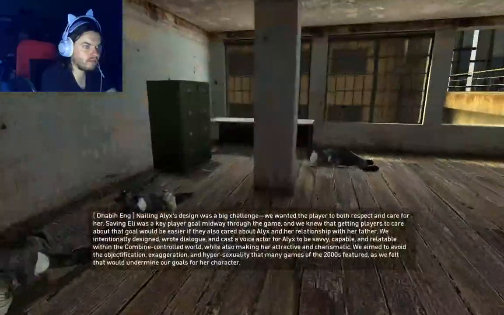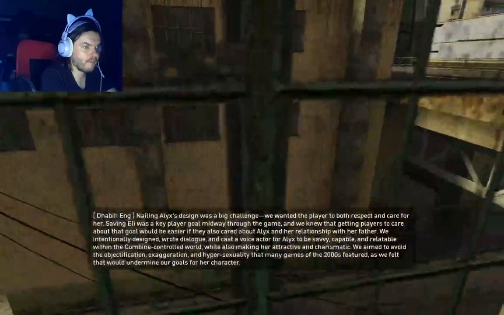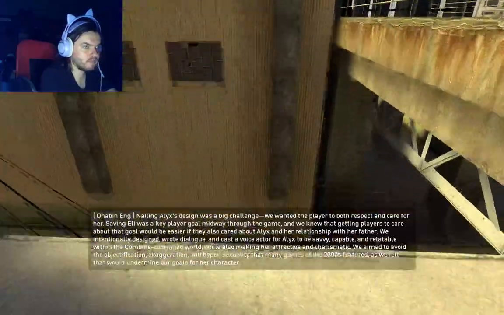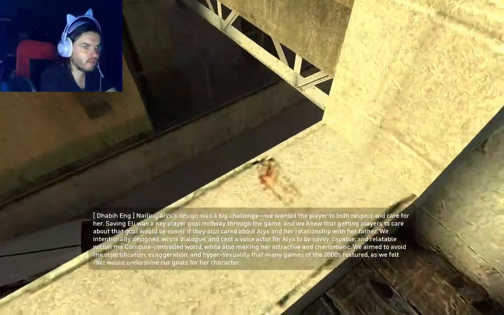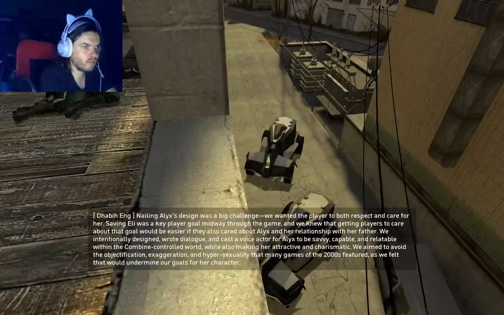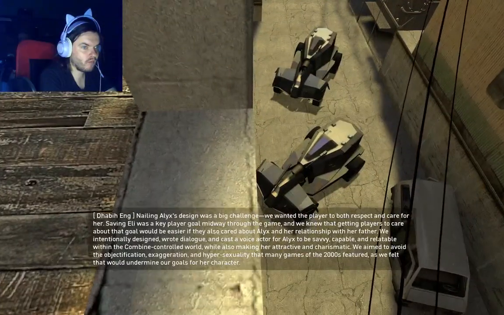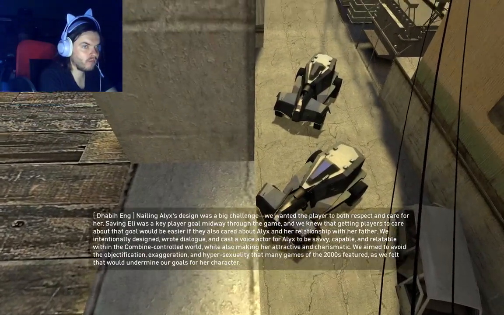Alex. Nailing Alex's design was a big challenge. We wanted the player to both respect and care for her. Saving Eli was a key player goal midway through the game, and we knew that getting players to care about that goal would be easier if they also cared about Alex and her relationship with her father.